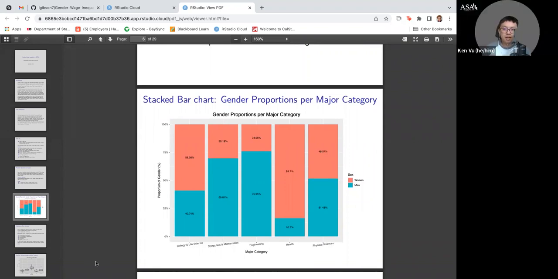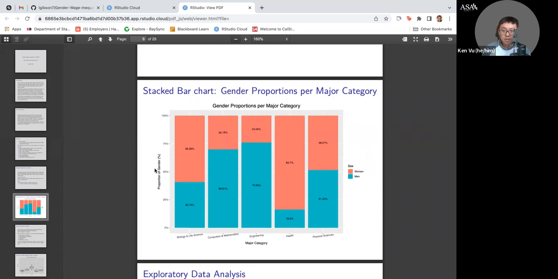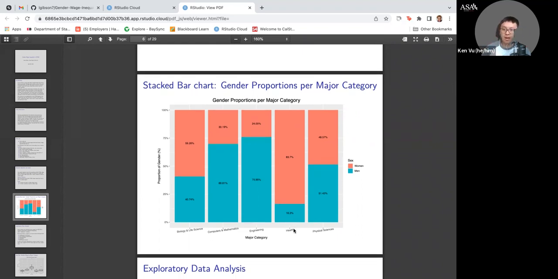Okay, so I constructed a stacked bar chart where I looked at the gender proportions for every major category. And as you can see here on this stacked bar chart, typically you notice that there's a huge proportion of men filling up the engineering category. And then you could see that there is a large amount of women concentrated in the health profession, which confirms a lot of the assumptions we have about what kind of careers, and it confirms the idea of gender roles playing a factor in major choices.